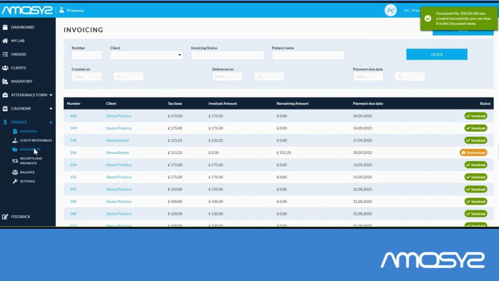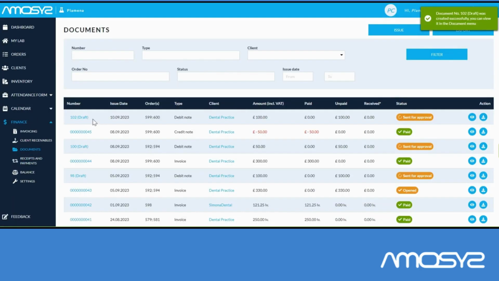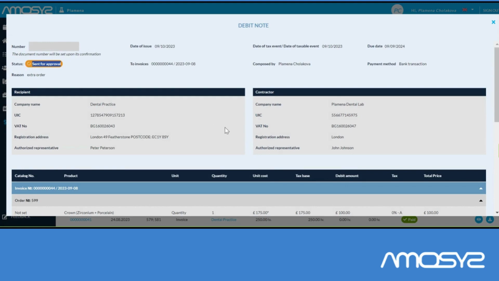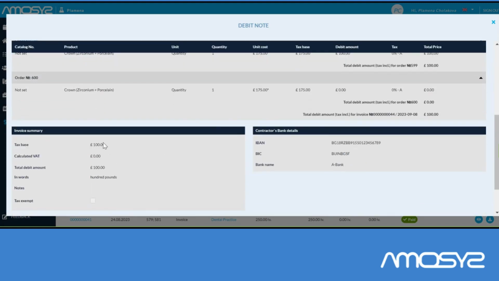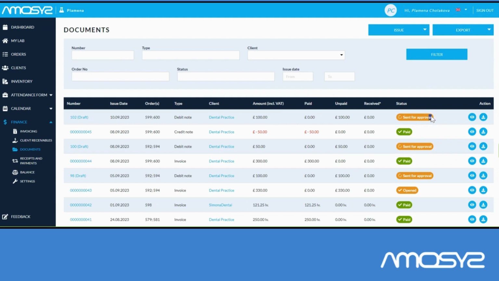You can view the debit note in the Documents menu under the Sent for Approval status, which means it has been sent to your client and is awaiting confirmation. If your client confirms the debit note, you will receive an email notification. If your client rejects the debit note, you will also receive an email notification that it has been rejected by the dental practice.